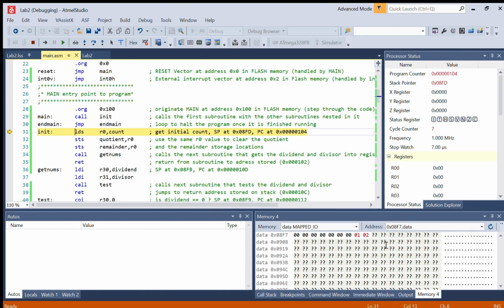If you look at the bottom right of the screen, in the data mapped IO memory, you'll see the two new red values. That's going to be the memory address 102, and that's the return address that the program will be returning to once that ret call is hit.